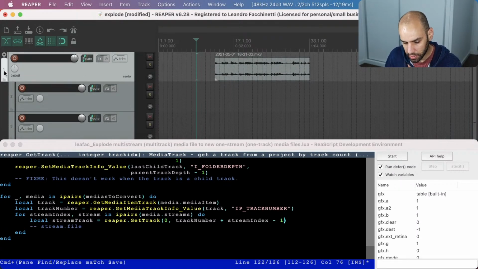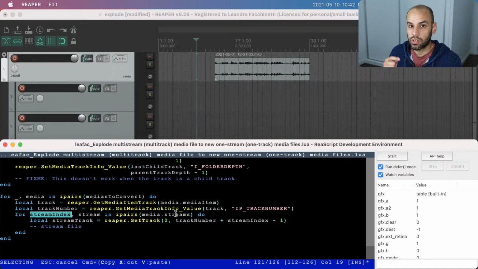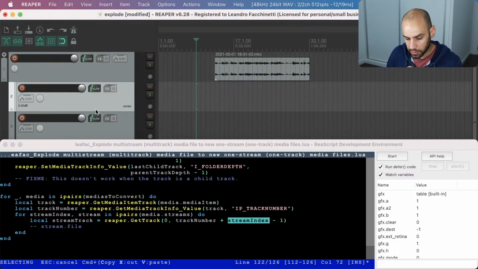We have selected the track number 1. So when we get the track number, it should be the number 1. And then we have a stream index, which is an index into a Lua list or a Lua table. And these are 1 indexed. So the first stream index is the number 1. So track number 1 plus stream index number 1 gives us number 2. That's the track we want to select.